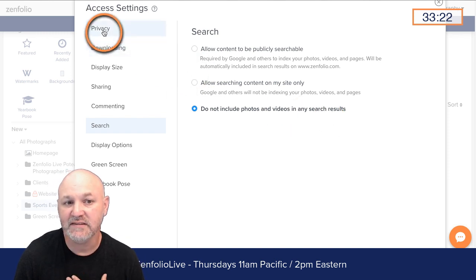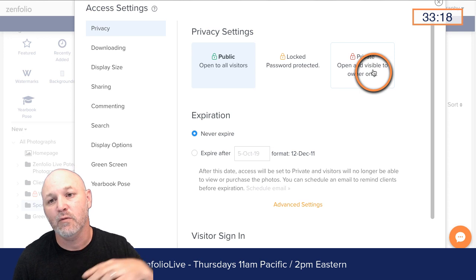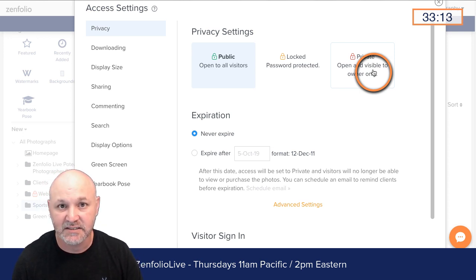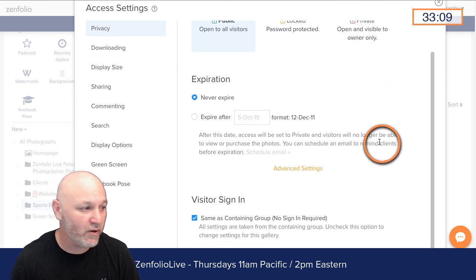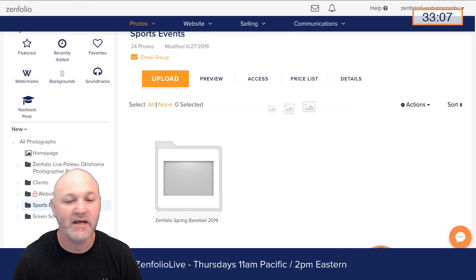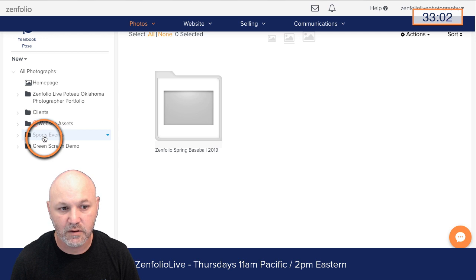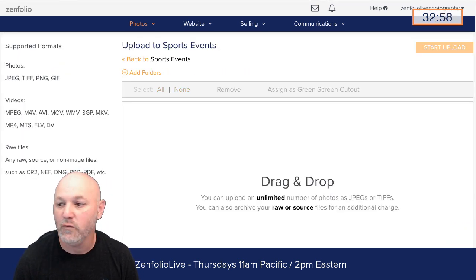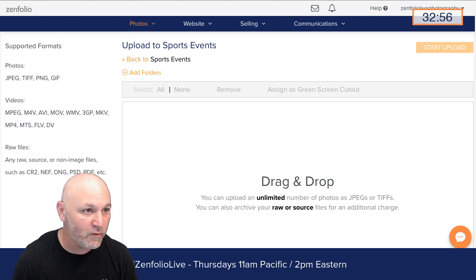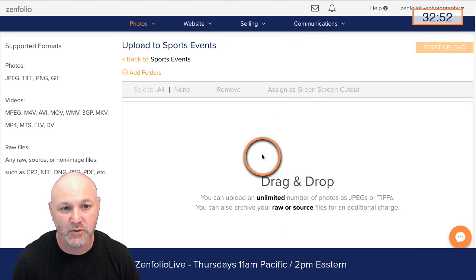Now, if you want to set that folder to private, you can. You'll just have to remember that when you're uploading new content, you'll need to change the access of the new content that you uploaded. So let me go ahead and just hit cancel because I already have that set up. And then what you would do is click on that folder and hit upload. And then you would just drag and drop that folder that you had just had open with the gallery separated. So right here, you would just grab this folder and drag and drop it.